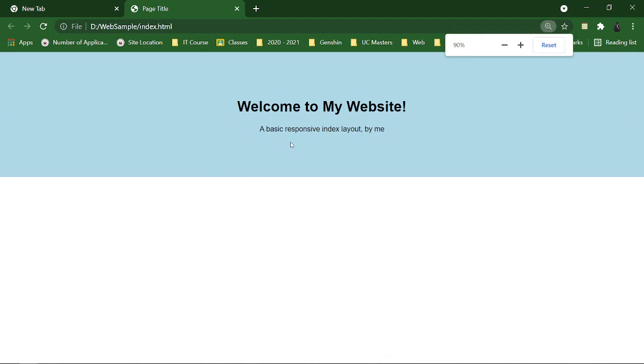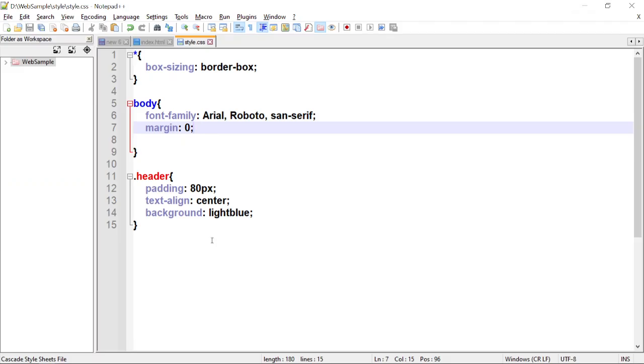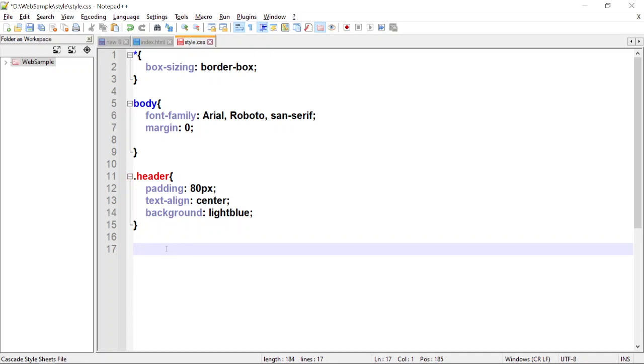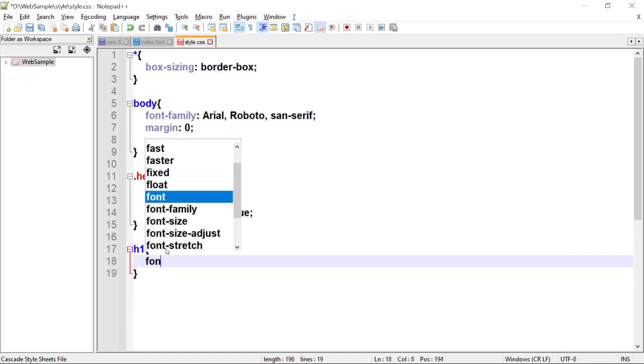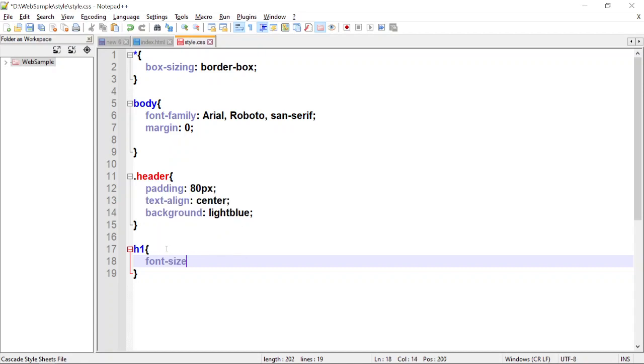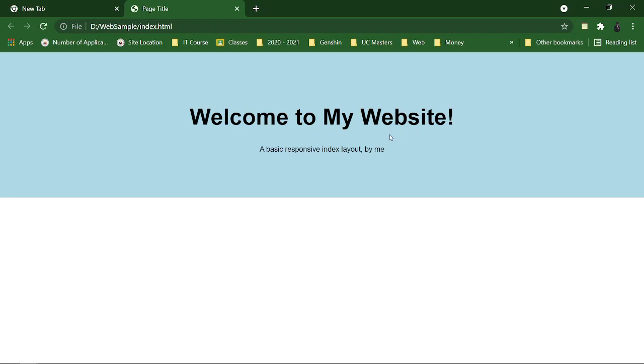Our header is good, and then there are also things that we can do, especially if we know that H1 is the biggest font available for header. But still we can change the content or the size of our H1. So you can call H1 directly and then put a font size, say 50px, so that you can really feel that this is the title or the header of my website.